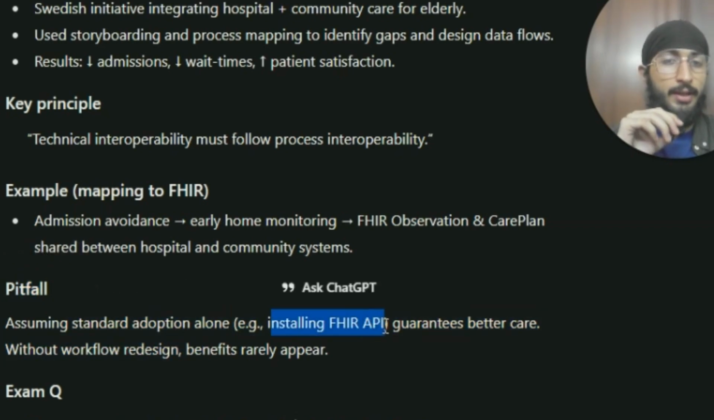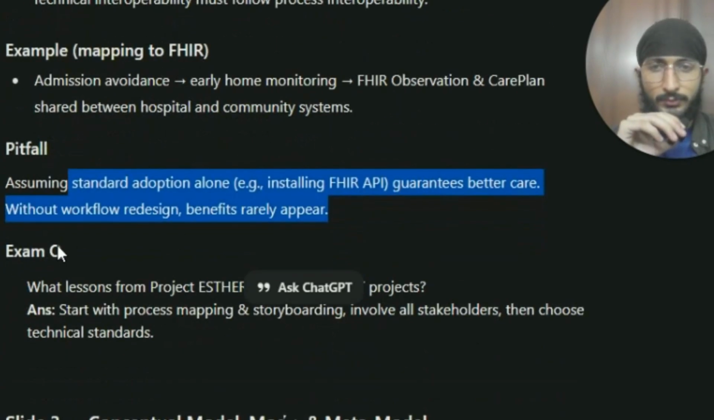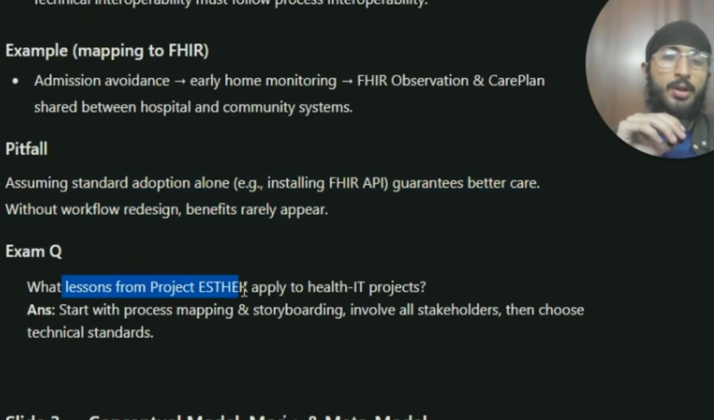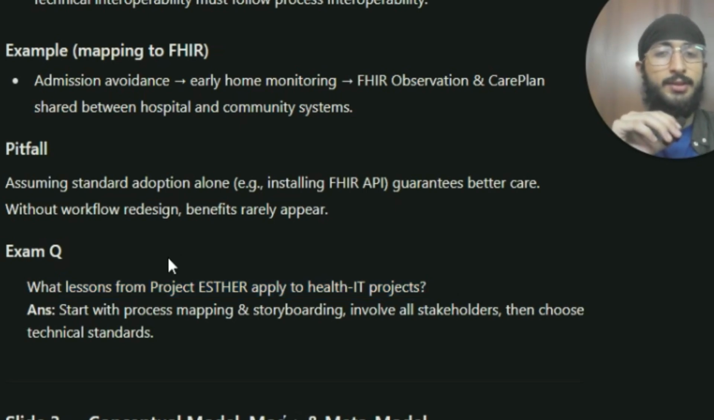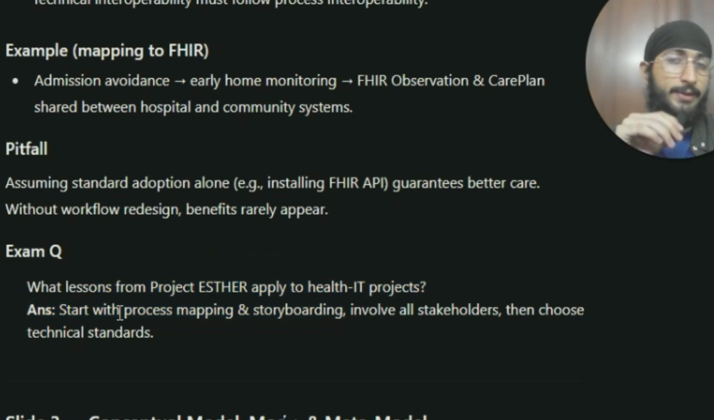For example, installing FHIR API guarantees better care. Without workflow redesign, benefits rarely appear. Now, question: what lessons from Project Esther apply to health IT projects? Answer is: start with process mapping and storyboarding, involving all the stakeholders, and then choose the technical standards.